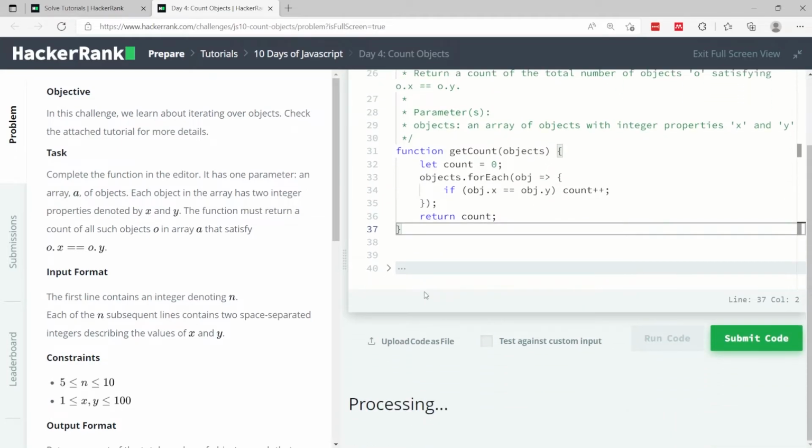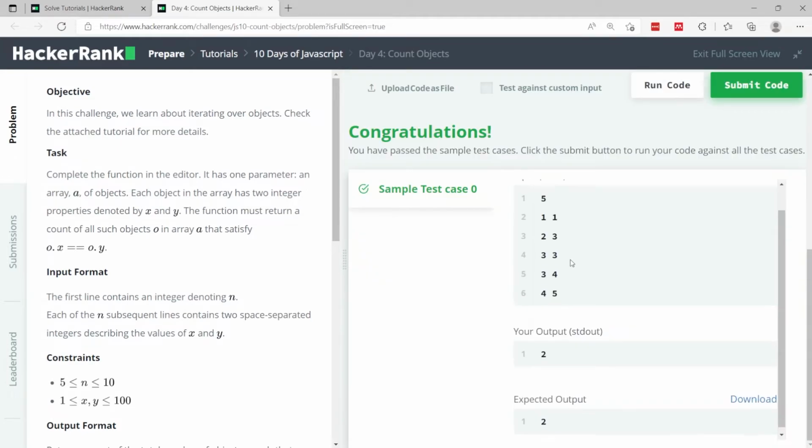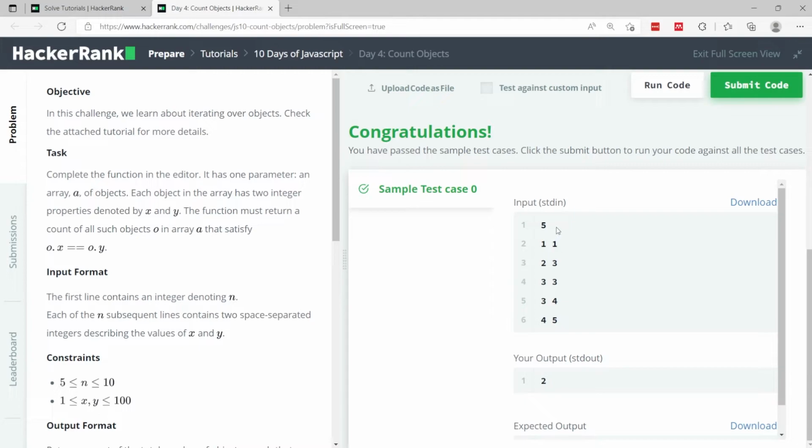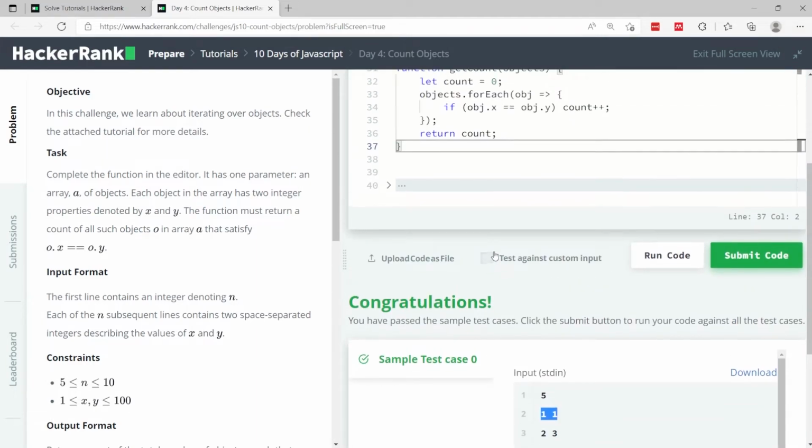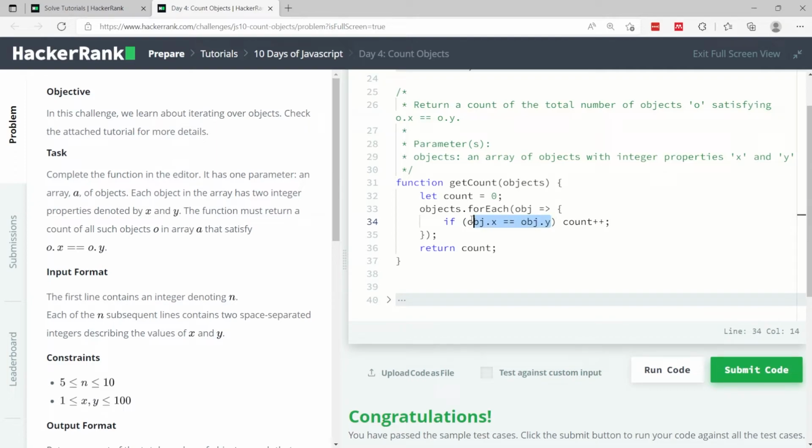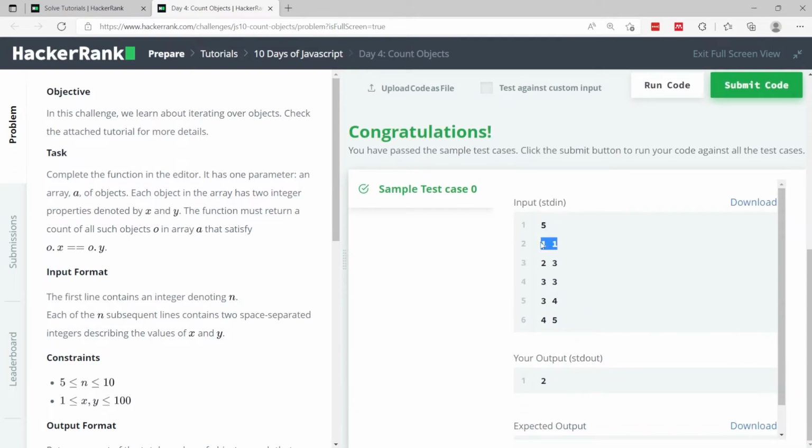So let's run this code right here. We see that here we have this array of objects. There are 5 objects here. The first one has 1 for the value of x and 1 for the value of y. This meets the condition that we described right here. So we count this as 1. Then we have here x and y have different values, so we don't count this one.